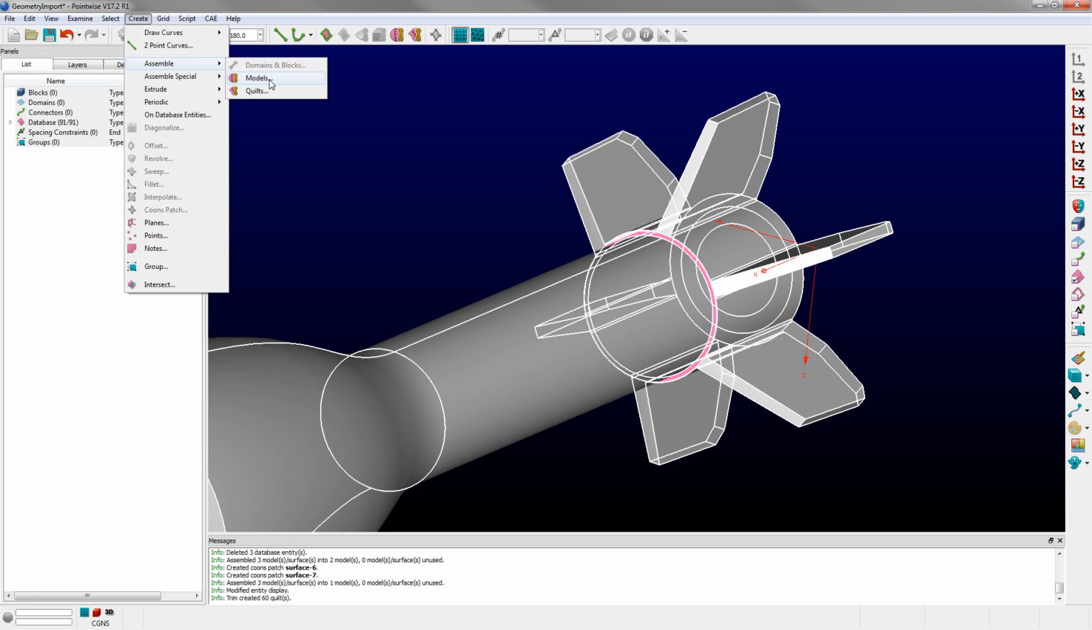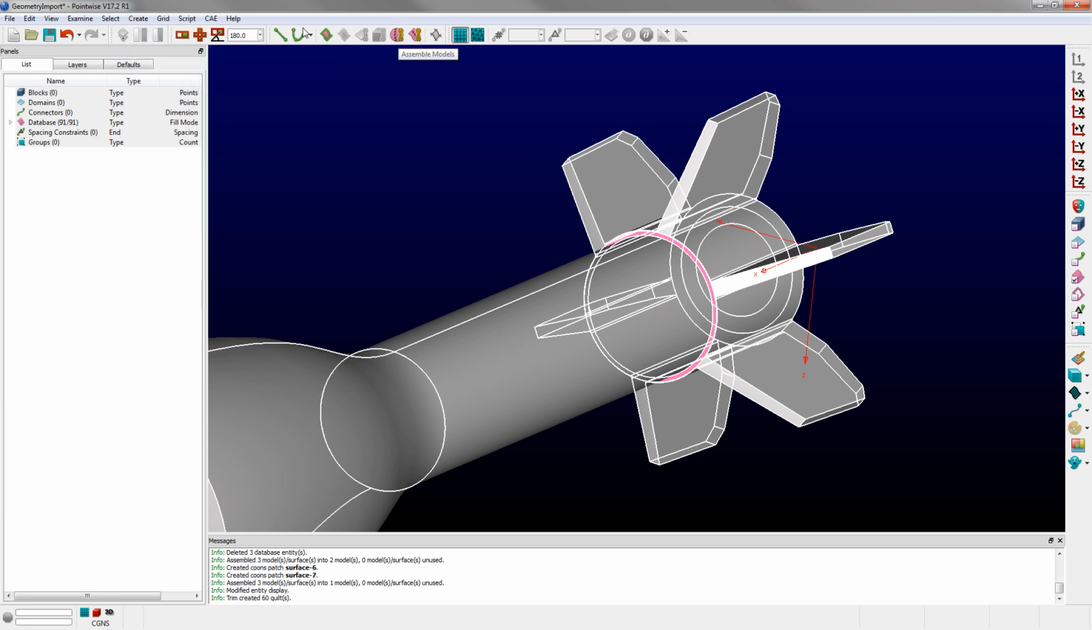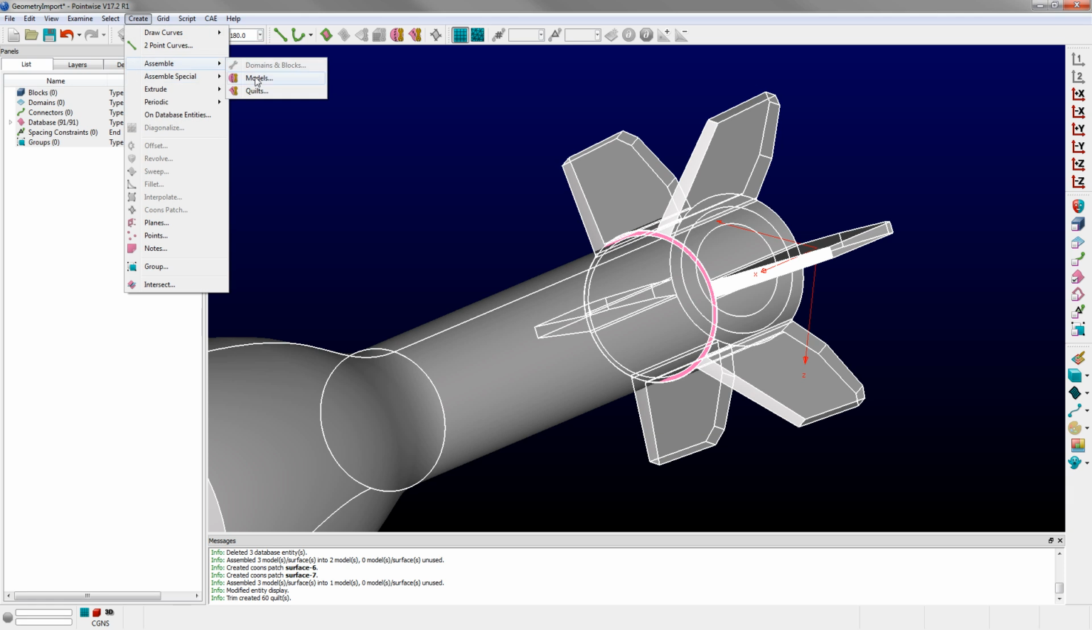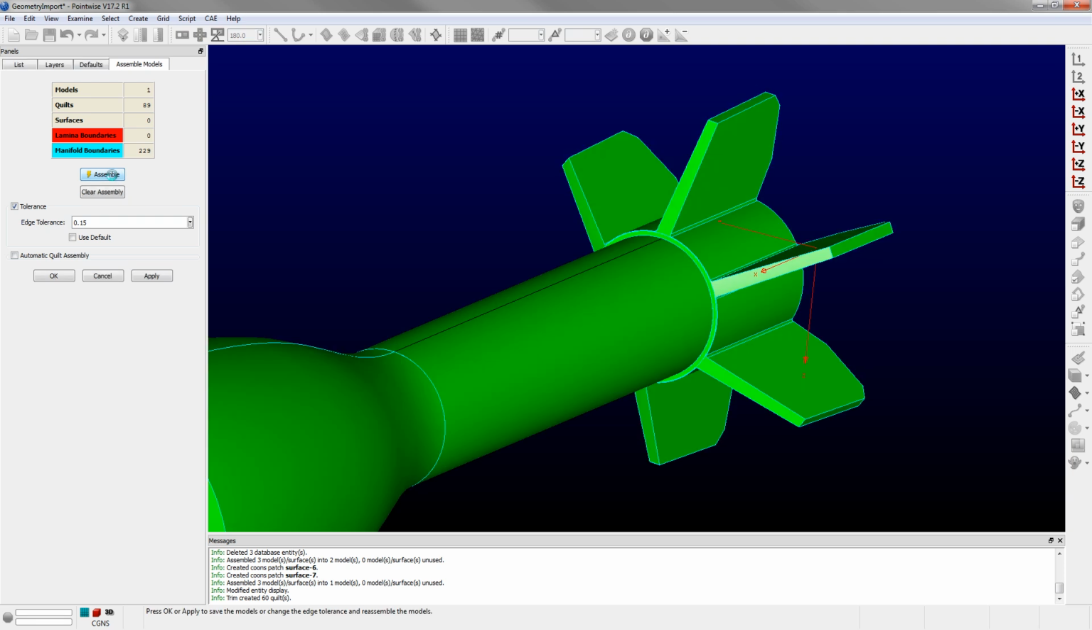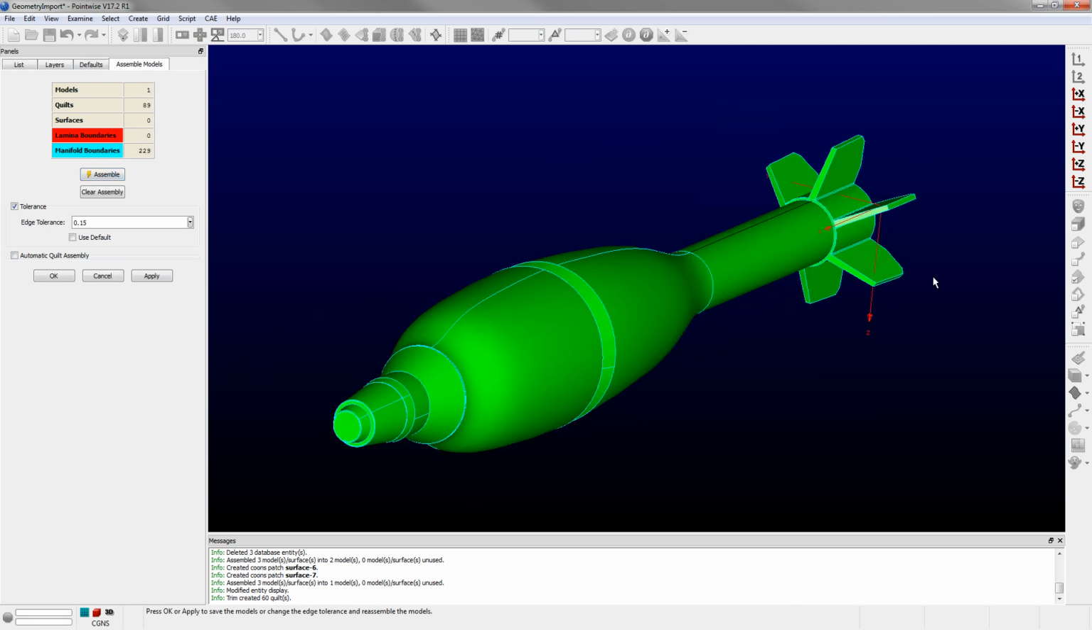Now remember, I keep going into this panel, but you can click this button right here in the toolbar that says assemble models. The reason I keep going in here is so you can see the colors, see the table, see the lamina boundaries are disappearing. Okay, so if I click assemble, you'll notice now I have one model with 0 lamina boundaries. So I have a watertight representation of my mortar.